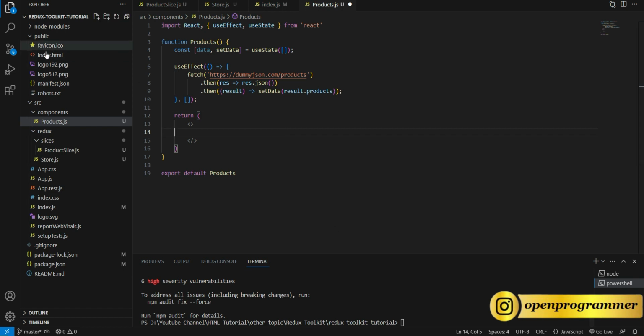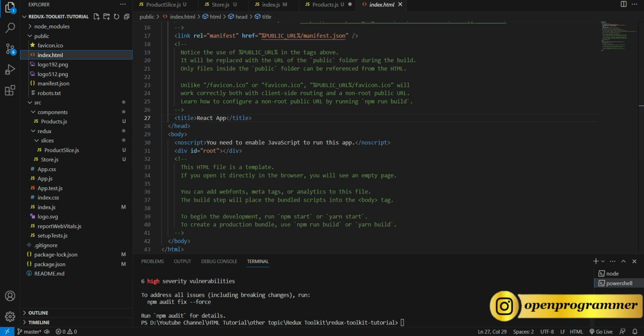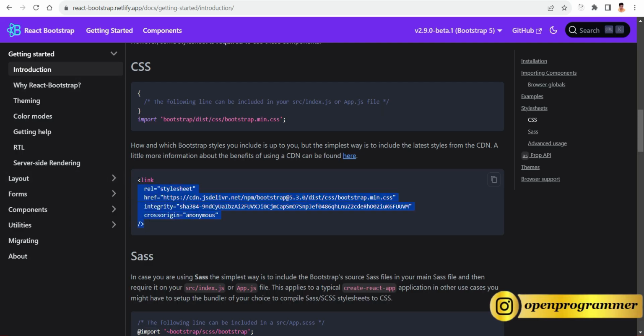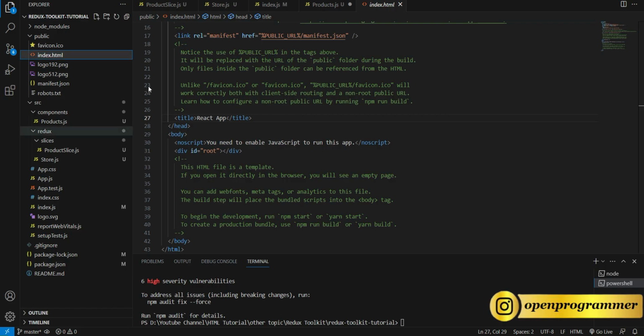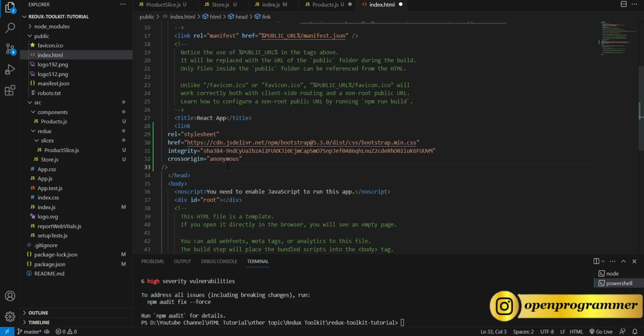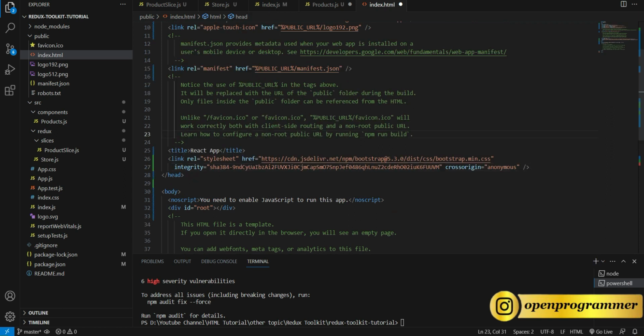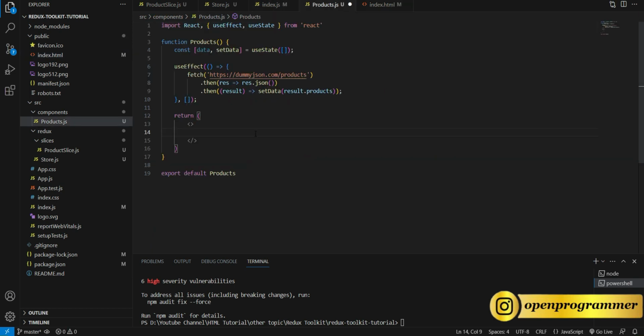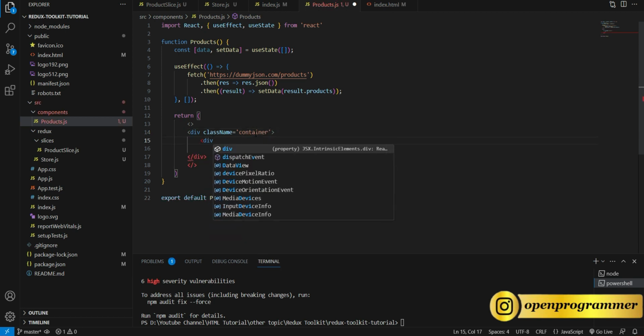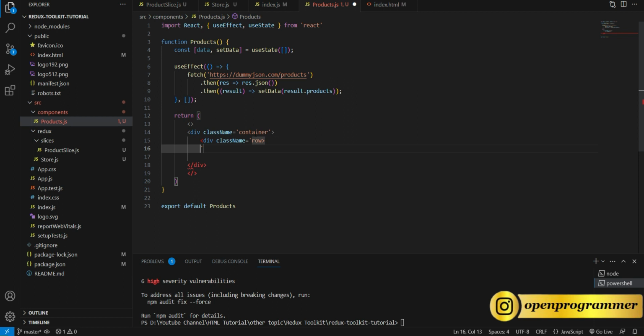Now let's open this index.html and go back to the browser. I'm using the CDN link for Bootstrap. If you want, you can install the Bootstrap library, but just to save some time, I'm directly using this just to give some style to the component. So go back to index, it's here products.js. Let's create some divs and give it a class name, container. Also, let's create a new div, give it a class name, row.